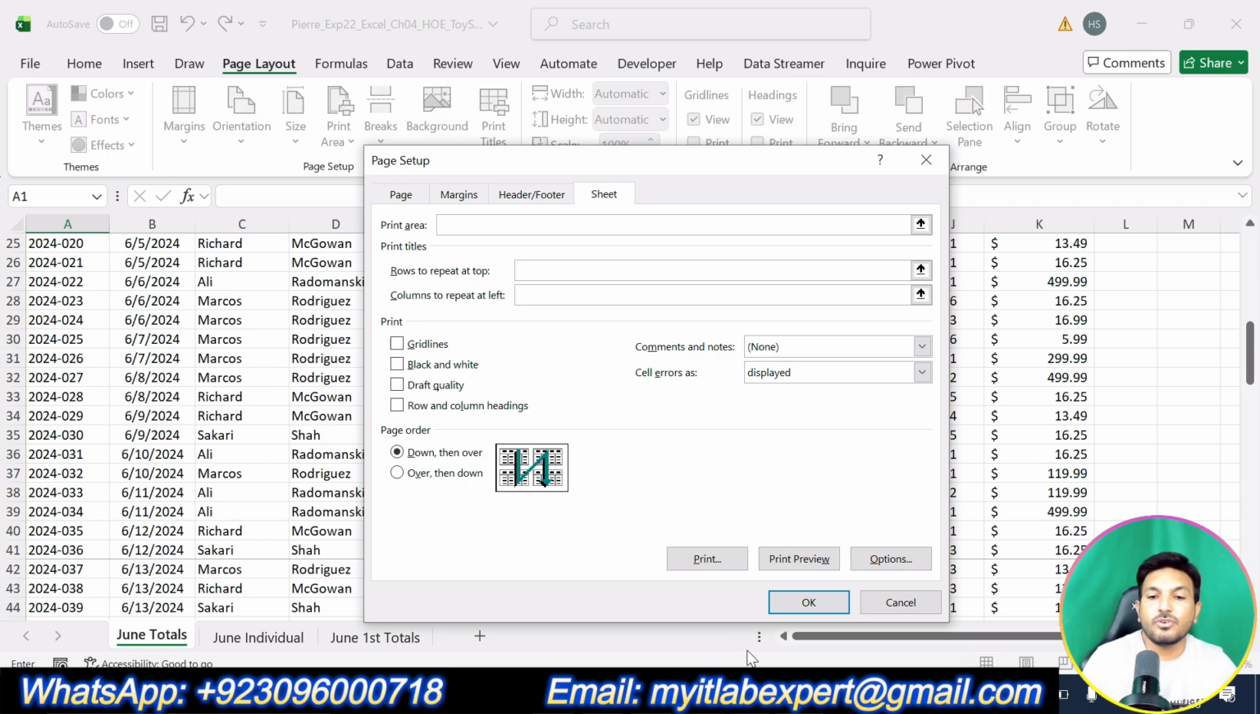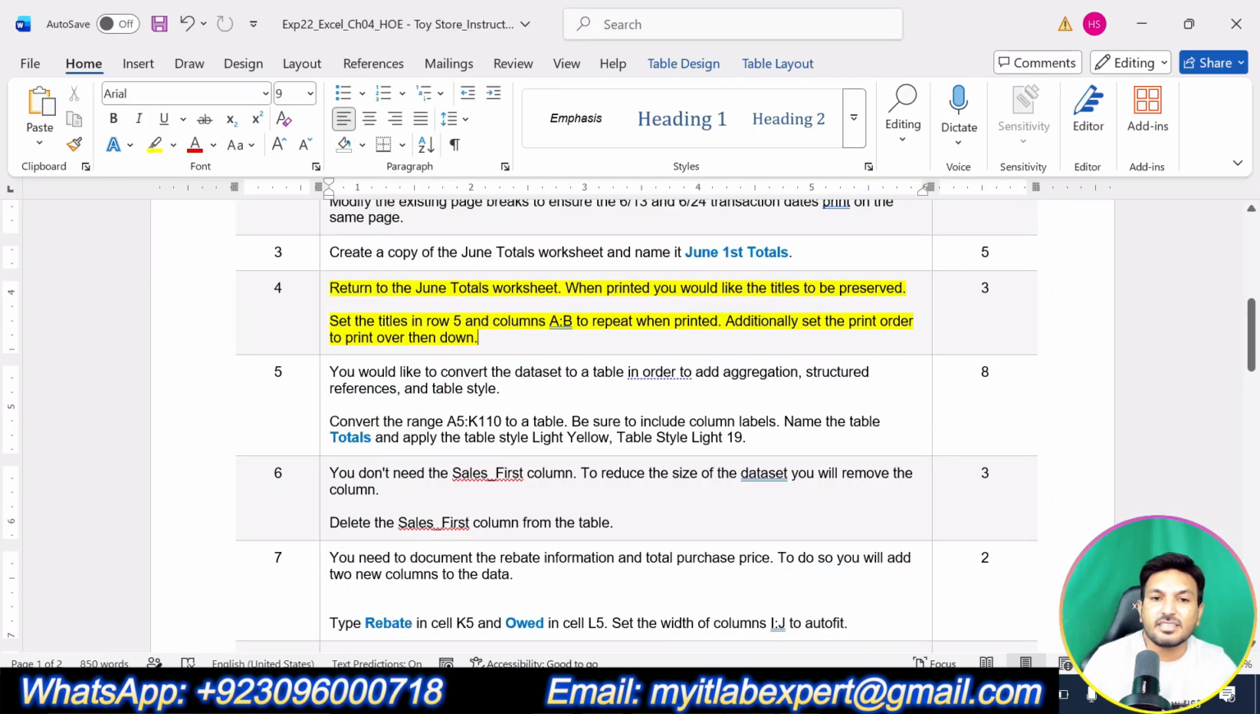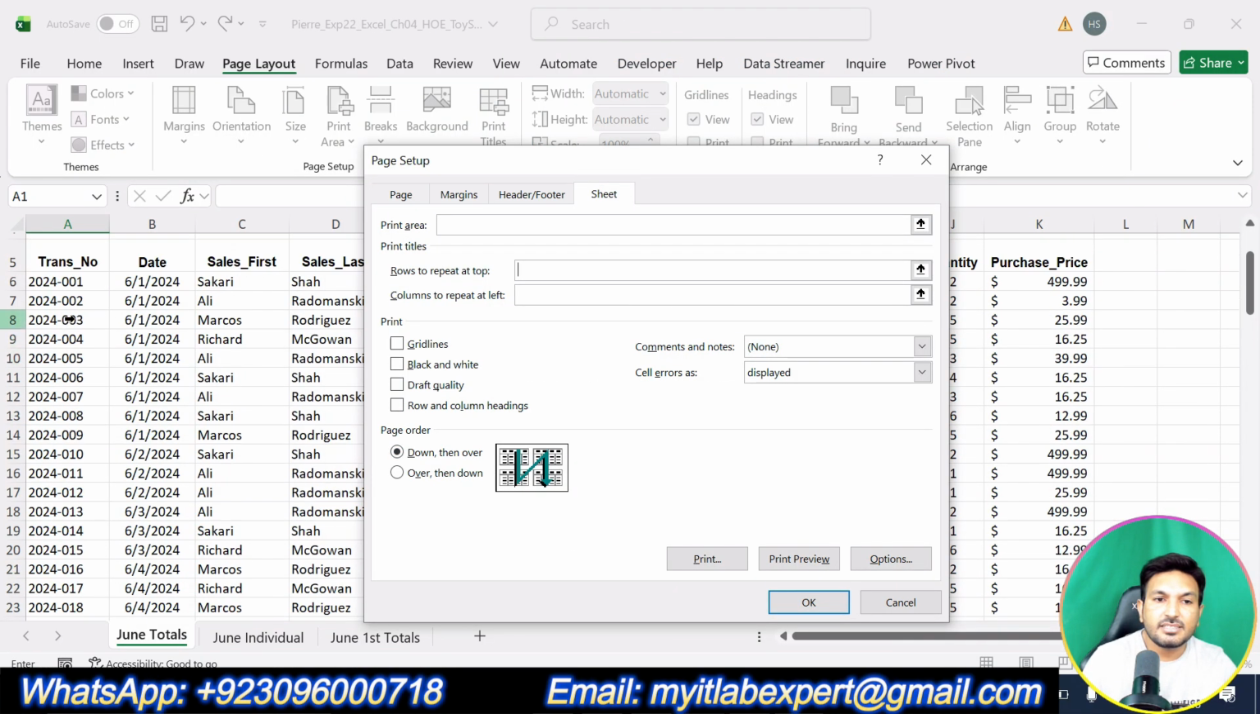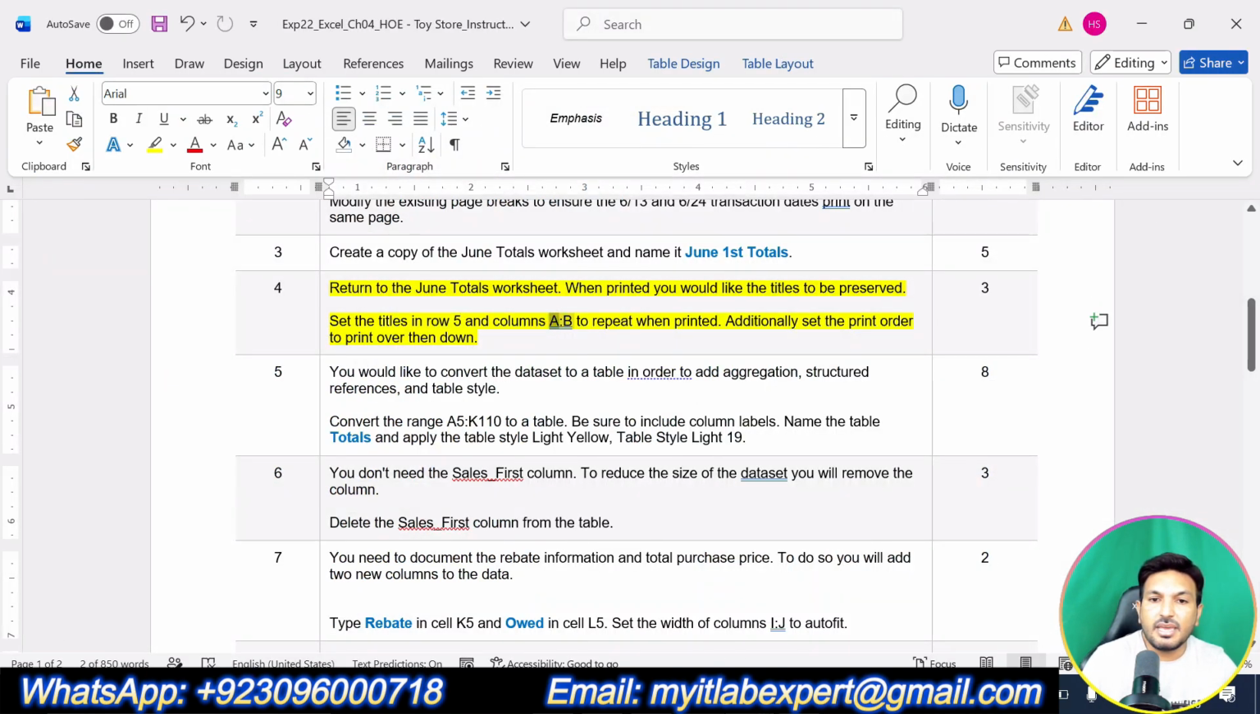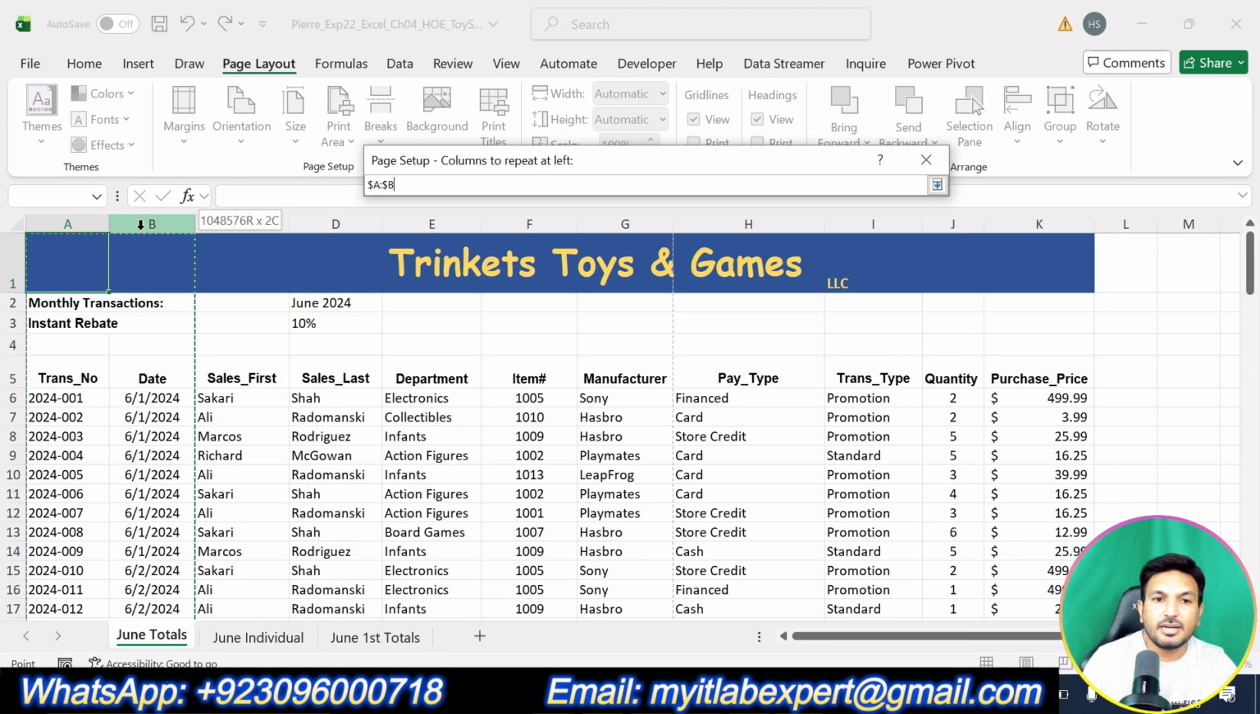First we are supposed to select the rows to repeat at top. Which rows do we want to repeat? It is given in the instruction, that is row 5 here. So I will simply select row 5. Now columns to repeat at left. Columns A and B to repeat, so we will select columns A and B.